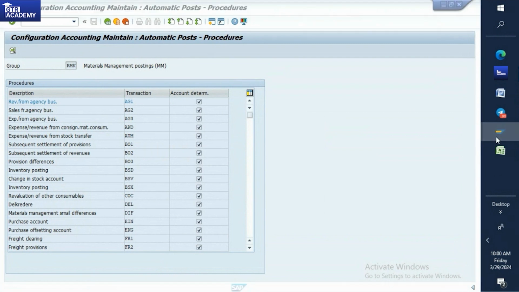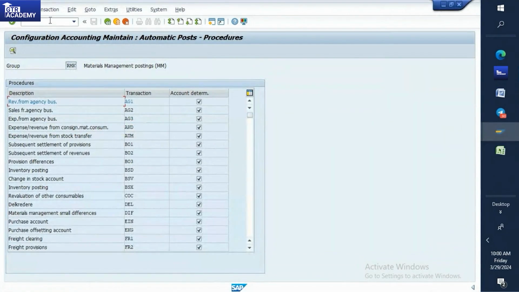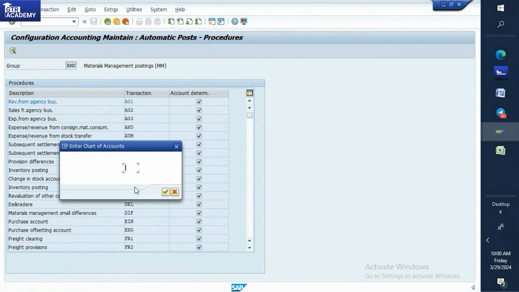Which transaction key have we got here? This is BSX, right? For the BSX, there is an account, 300000. Just go with OBYC and search for your transaction event keys. This is BSX, right? Double click on this. Just give the chart of accounts. So how will you get the chart of accounts?